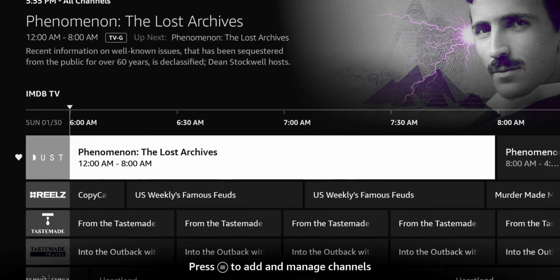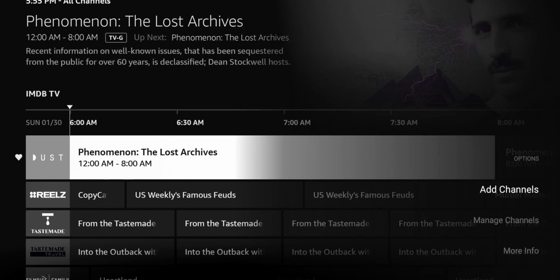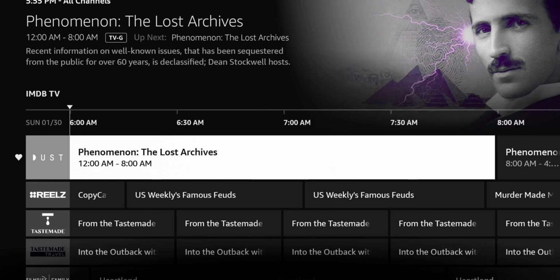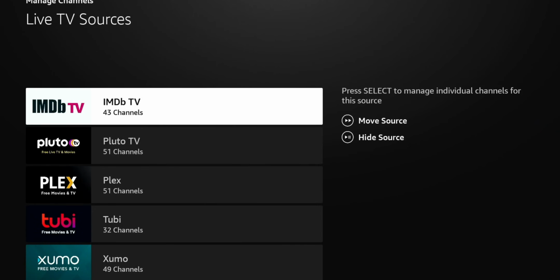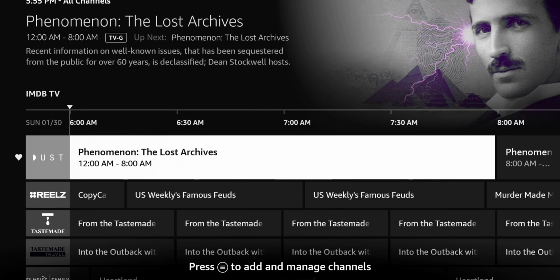So like I said, there's a lot of options within this. That was the add channels area. You can get to the manage channels, that's the area we were just in. So that's another way to get to it. This integration I think is really cool.